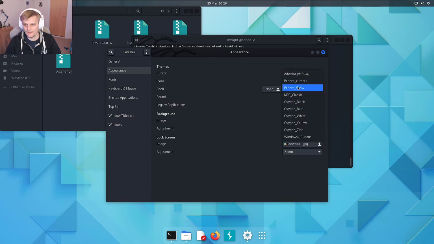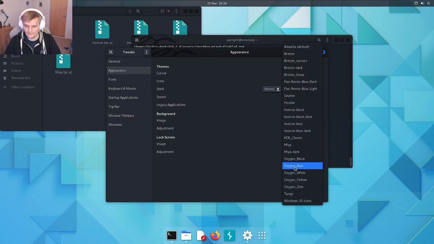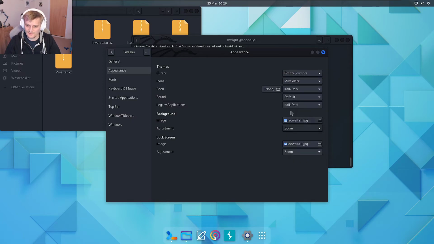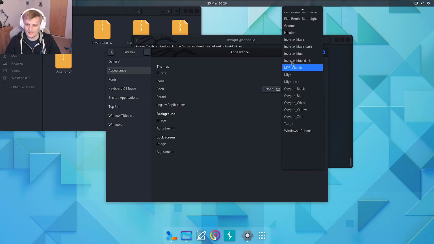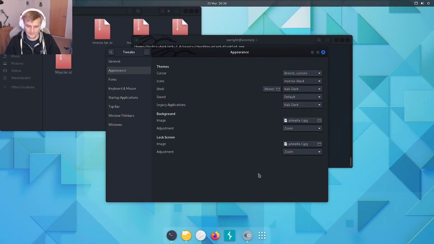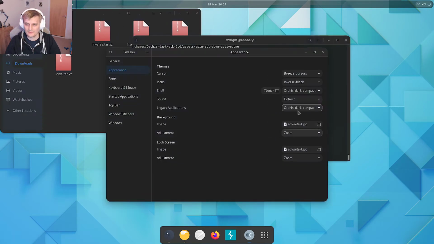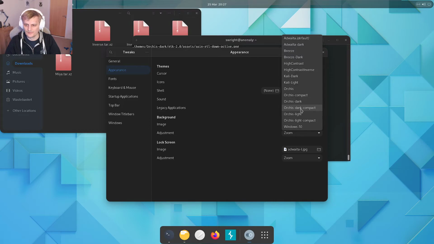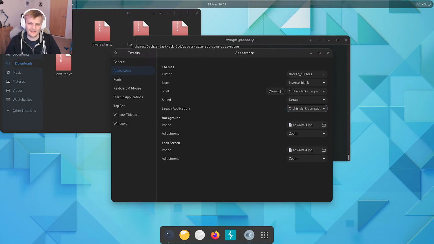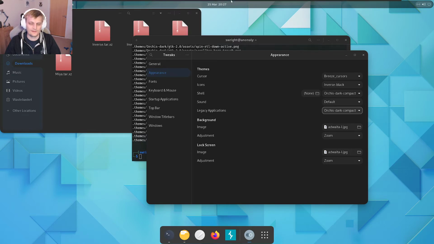So for example, this is your cursor, so you can change it there. You can change to the different icons, so you can make them nice snazzy ones like that. Inverse black is pretty cool, nice rounded ones. You can also change the shell. All of this is the theme of your window, and you might say this is unnecessary, but it's obviously going to be dependent on you.